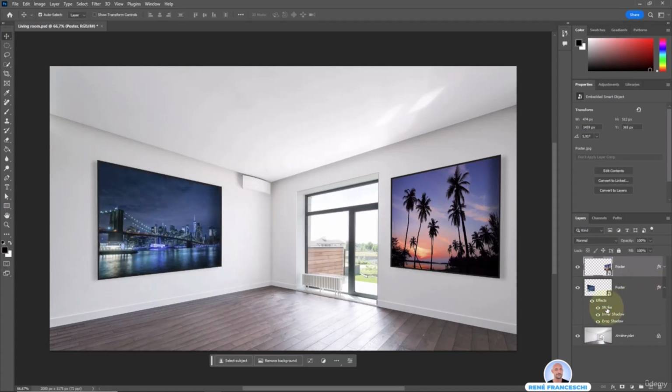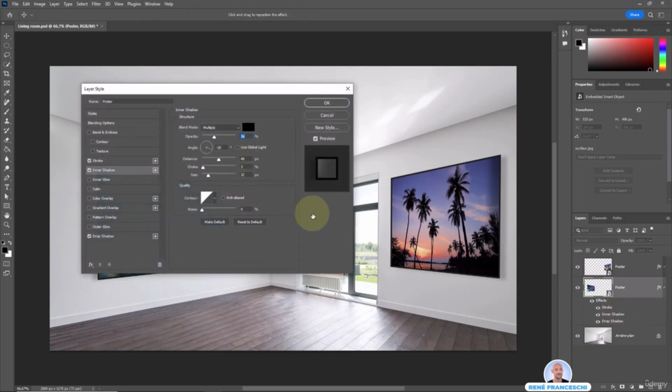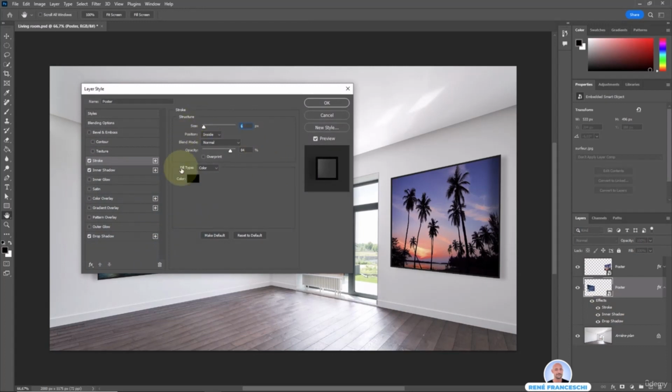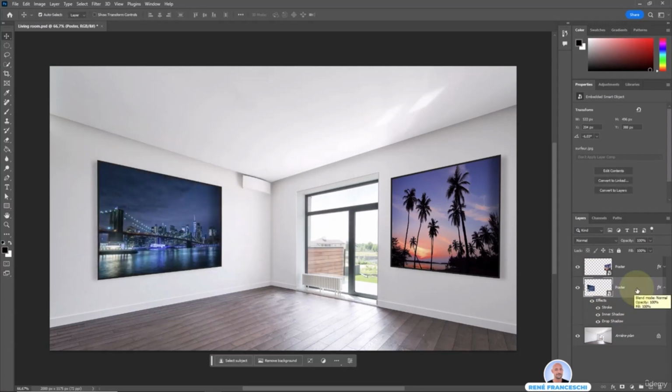Another solution is to double-click directly on the name of the layer style in order to access the options of this specific style. This is faster. I can modify some options, then validate with OK. Double-click on the name of the style, change the style, and validate. As simple as that. So let me show you a last thing.